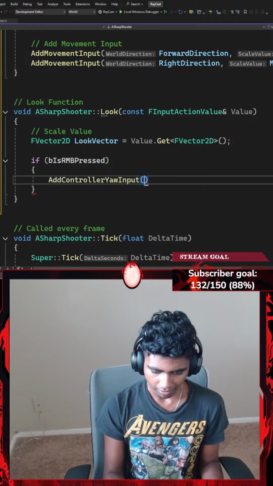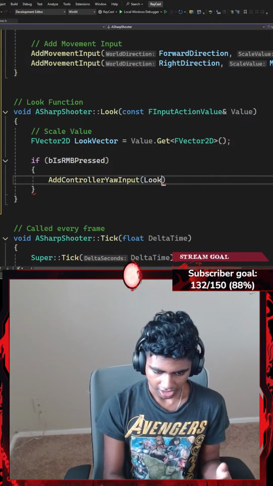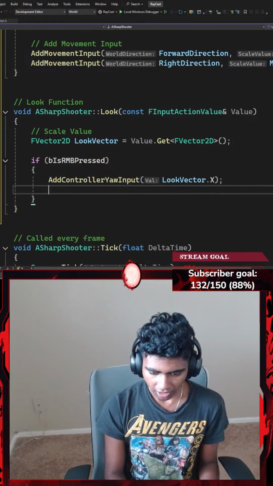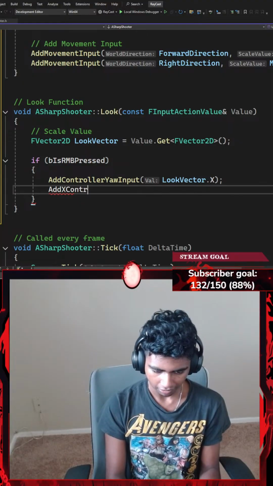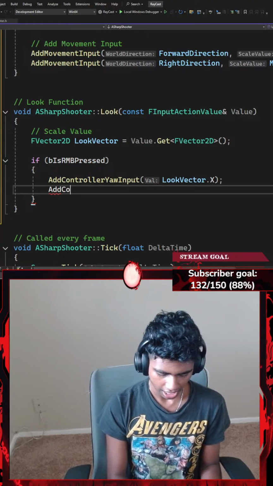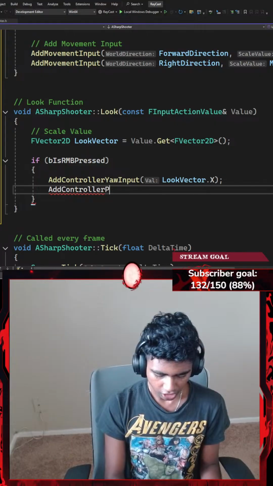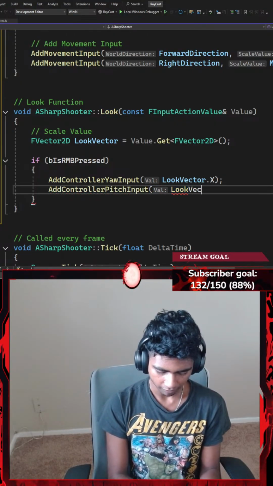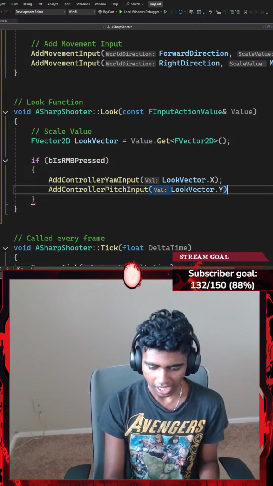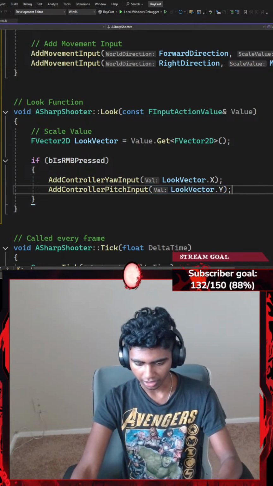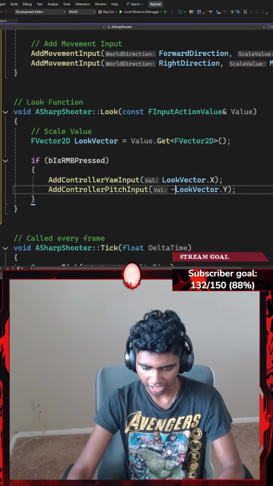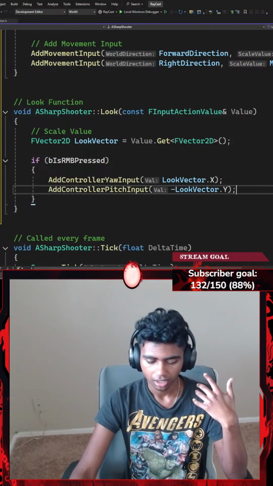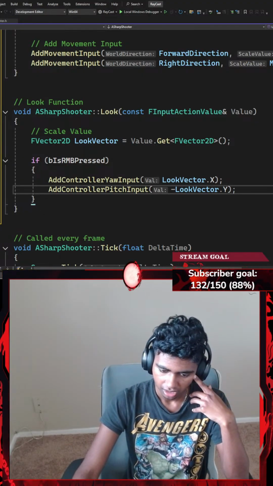Okay, which requires a parameter of my scale value, which in this case is going to be look vector dot x-axis, ending with a semicolon. And then I'm going to go ahead and add my controller. Let's go with something like add controller pitch input, where I'm going to be requiring a parameter of my scale value as well, but this time the y-axis, ending with a semicolon. And by all my experience, I realized that this should be negative because I'm going to be looking in the opposite direction as to where I want to look. Okay, this is done.